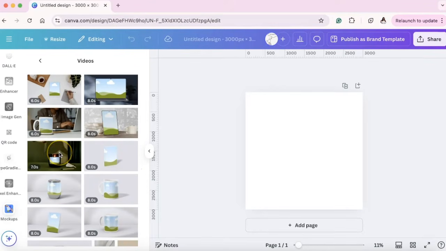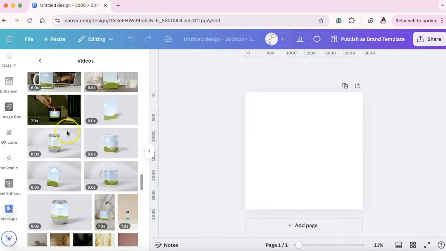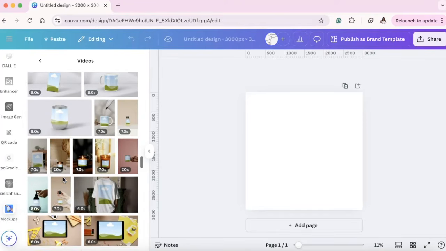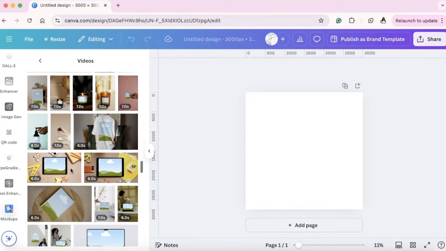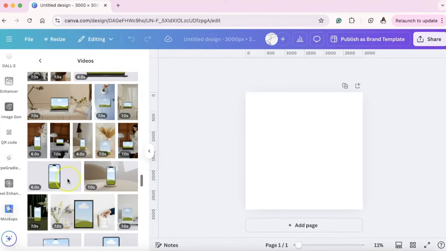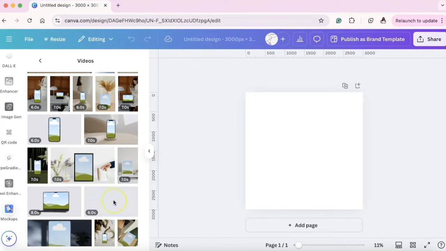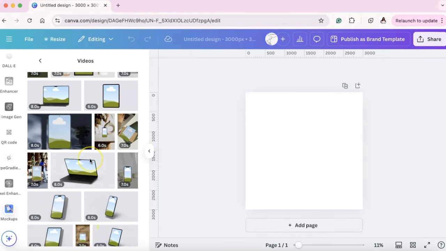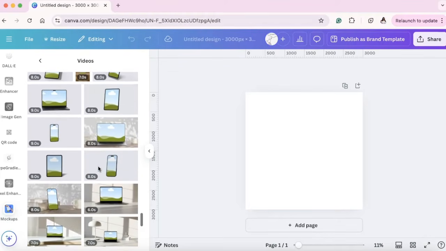Oh, a candle. Oh my goodness, look how cute that is. Tumblers. So you can use these for your regular business, but if you're a crafter, these are going to be a game changer for us, okay? We even have journals. So I'm going to scroll down so we can see a few, and then I'm going to click on a few. Oh, I love this one. The laptop halfway open, and then it's opening.